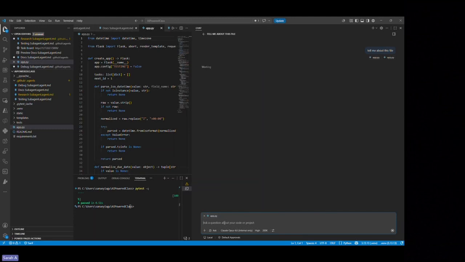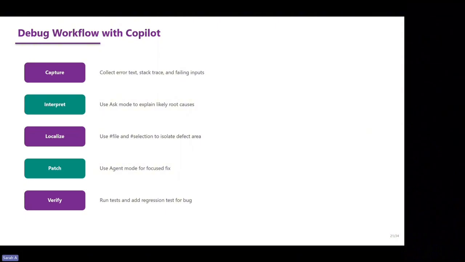So when you are doing your debugging as well, you don't make changes to the whole application, right? It takes time. So you can use hashtag file, hashtag selection, or you can even do the same way I just showed us right now to the defect area. That's what I mean by localize. It focuses the conversation so our Copilot looks only at the relevant area, not guessing across the whole project and wasting our time.